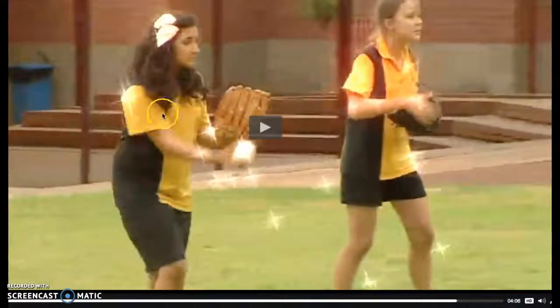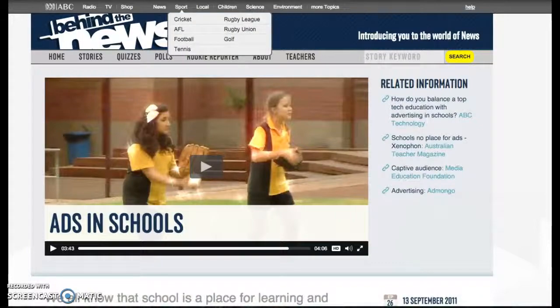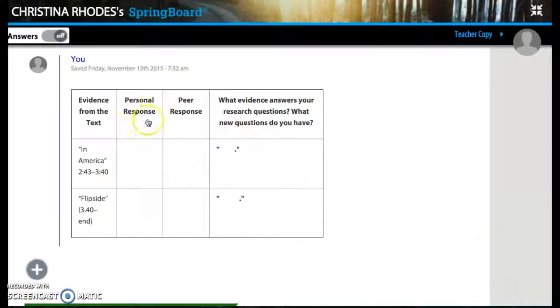Okay, please fill out the third box in your SpringBoard book. And I'm going to show the last clip. The last clip you're doing is until the end of the movie, but you're filling out your personal response, peer response, and evidence.